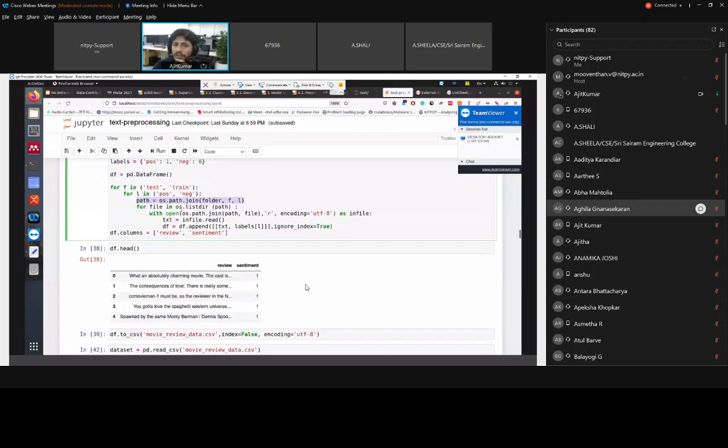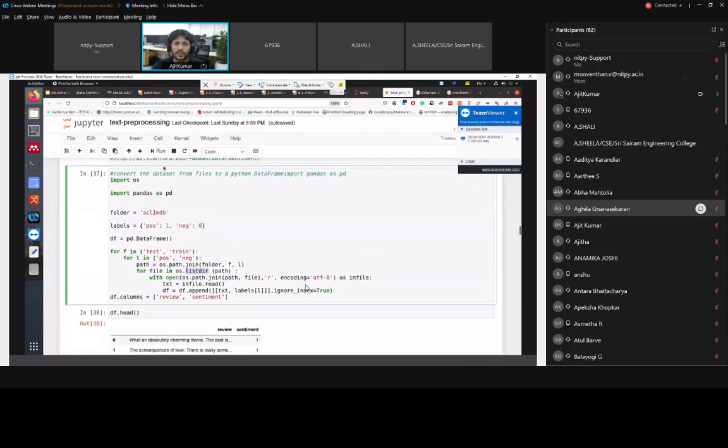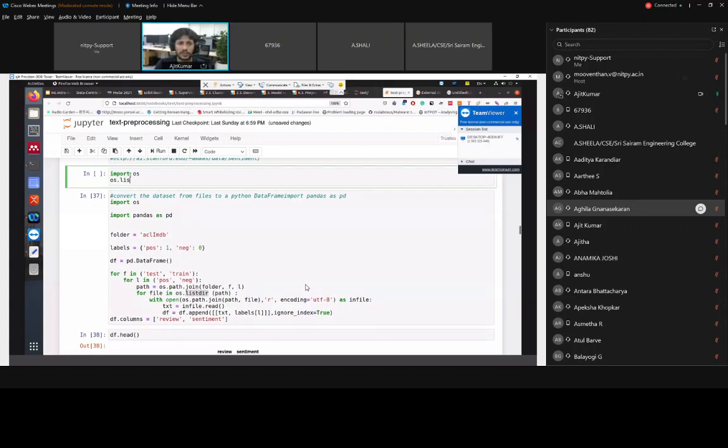Then for file in os.listdir, it will give the directory path, and I am passing this directory path to this function listdir. This is a very interesting function and most used if you are doing any pre-processing. Just to demonstrate this, we can import os, and os.listdir, and I will give some path directly.